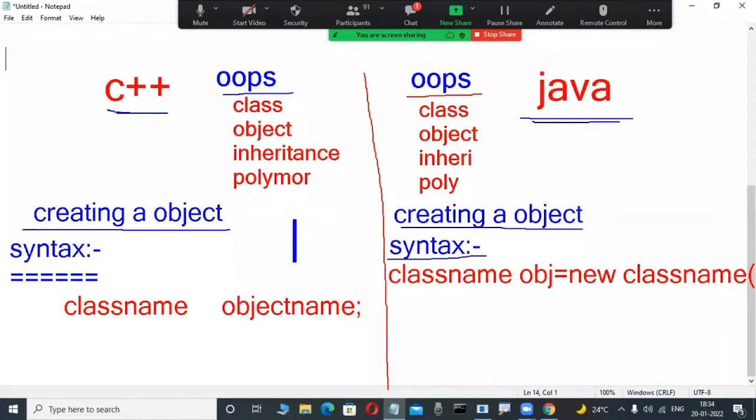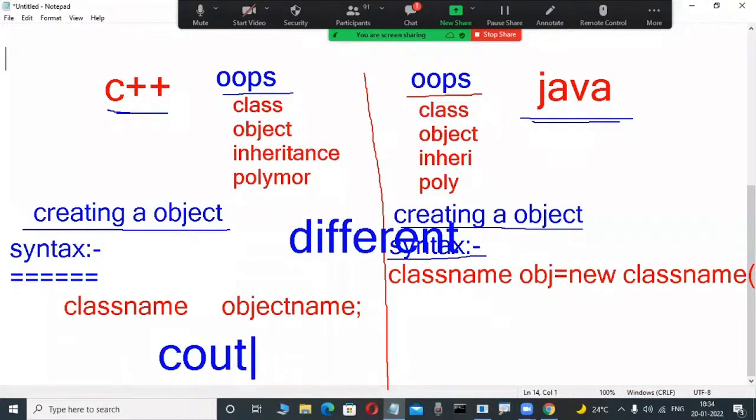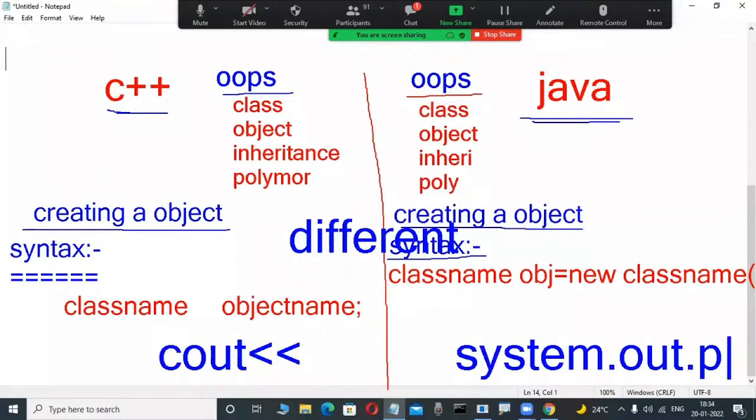Observe here. Syntactically different. Conceptually, the OOP concepts are the same. But here it is syntactically different, and the functions are also totally different. Suppose in C++ I want to display output: cout is a function for streaming output. And in Java, what is the function? System.out.println is there. That's why they are syntactically different.